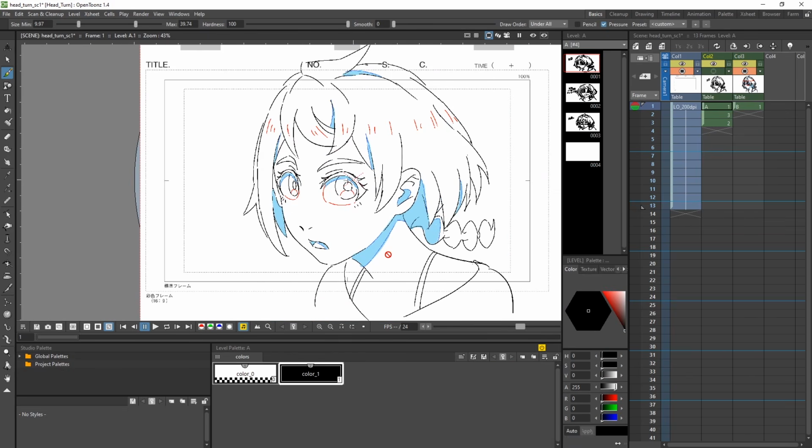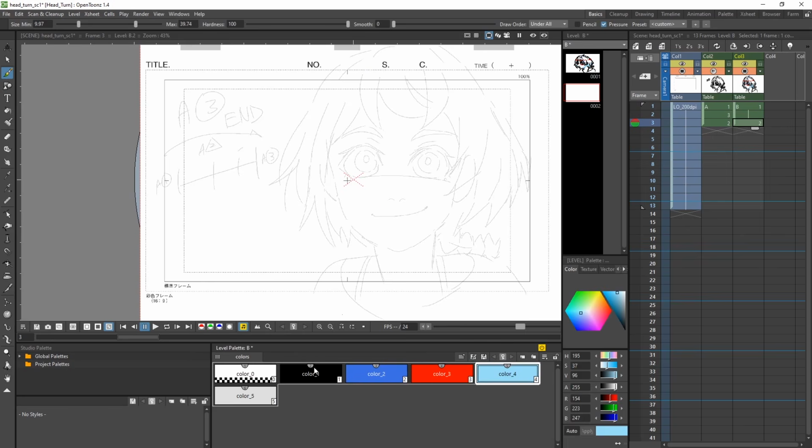Now let's continue the tie down process for the remaining drawings. Make sure to tie down the keyframes first, and use the onion skin and flipping with the arrow keys to help you out.